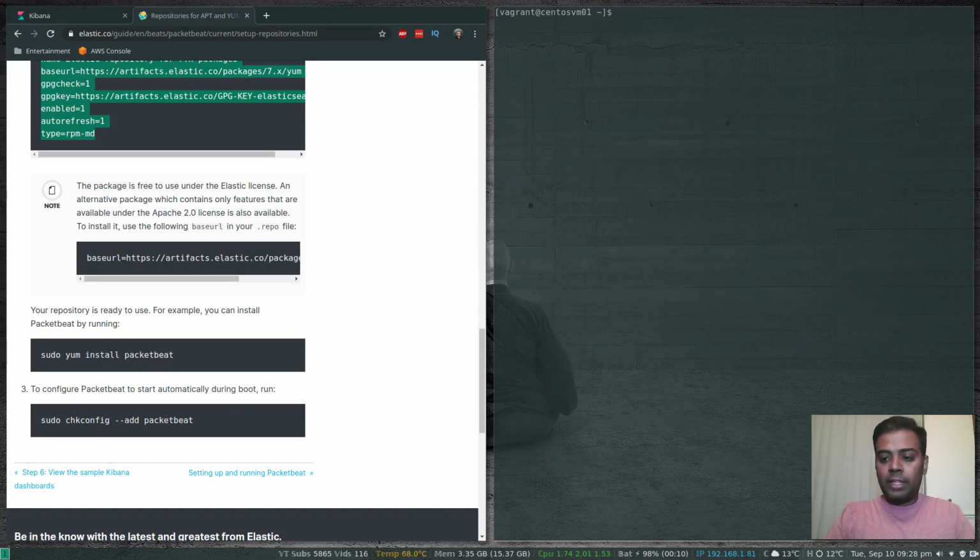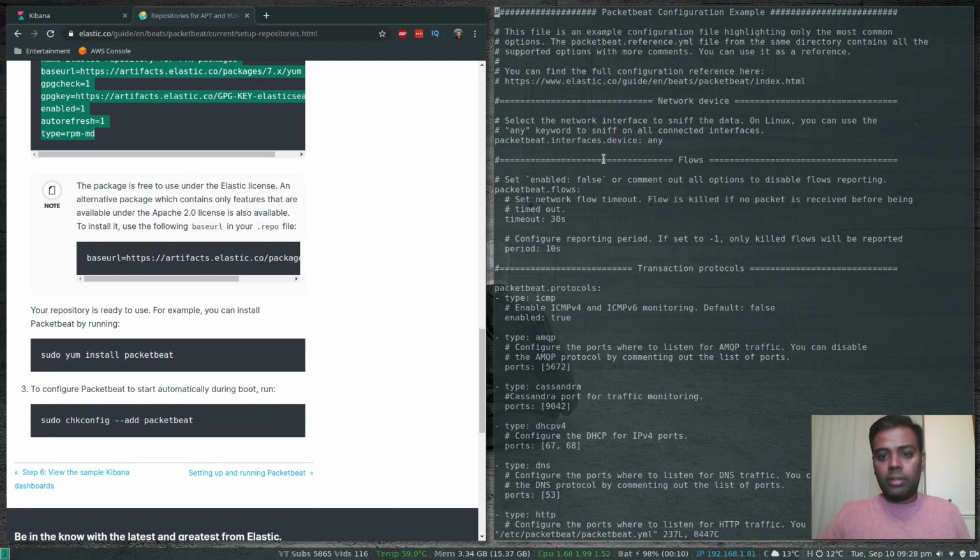Okay, so now let's edit the configuration file. Sudo vi /etc/packetbeat/packetbeat.yml. Okay, so what can we see here? The first thing to note is packetbeat.interfaces.device is any, which means on which interface, the traffic through which interface you want to monitor. By default, it's set to any, so any interface that has an active network connection will be monitored and the logs will be sent to Elasticsearch.